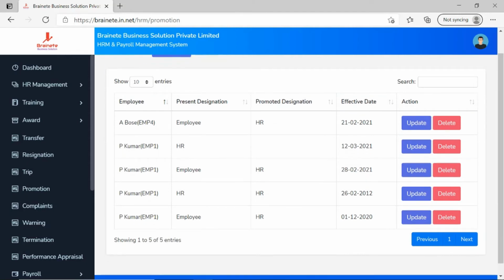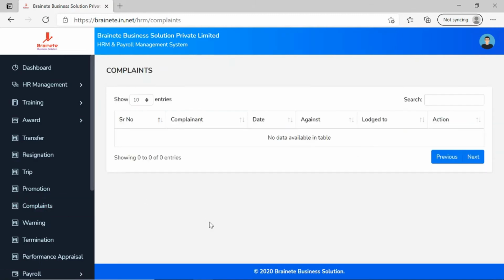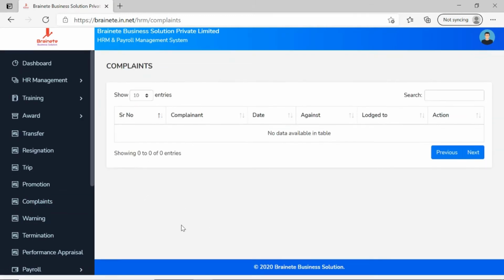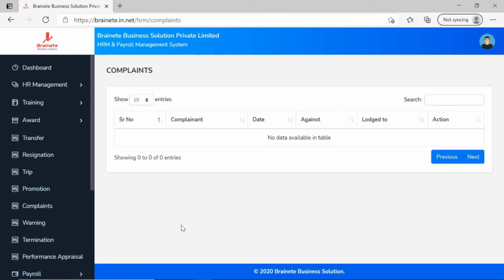Under the Complaints menu, you can view the details of complaints lodged by different employees. The list will show the detail of the name of the complainant, against whom the complaint is lodged, and to whom it is lodged, and the action taken for it.